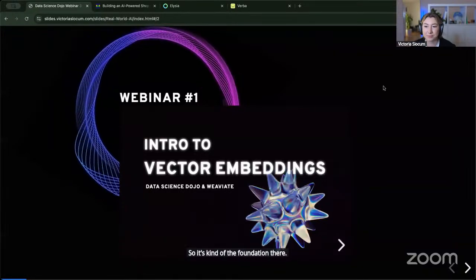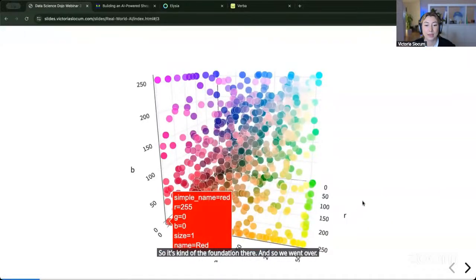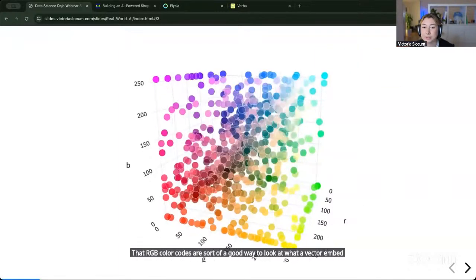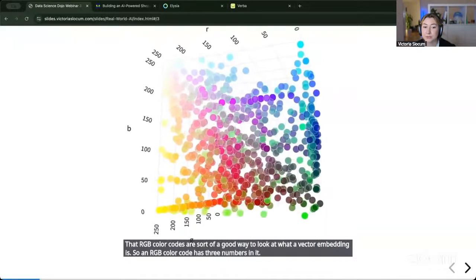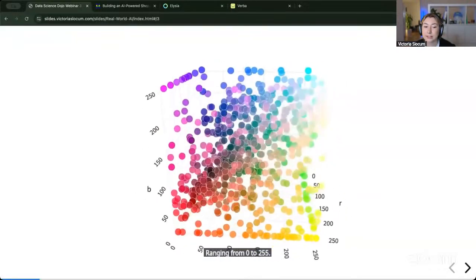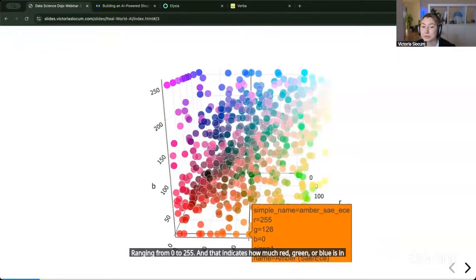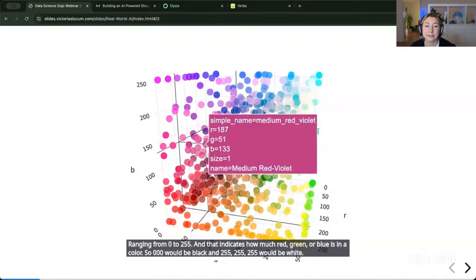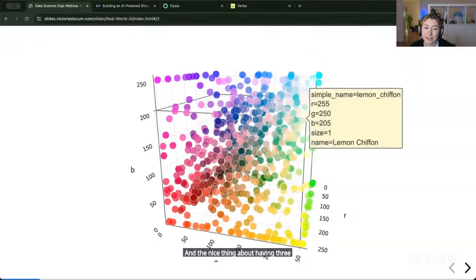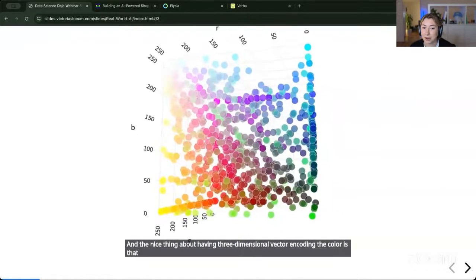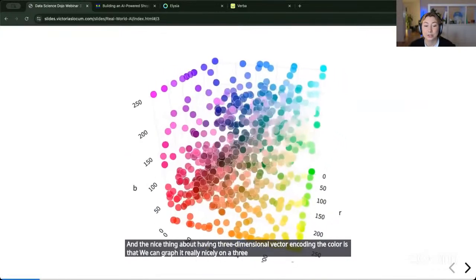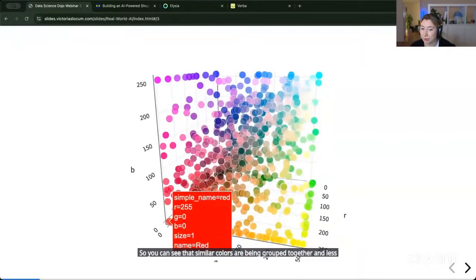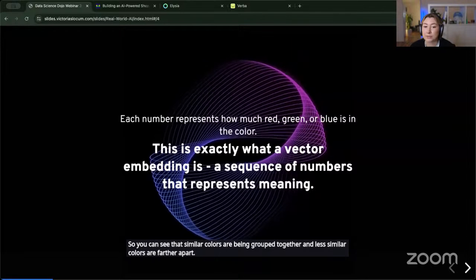And so we went over that RGB color codes are a good way to look at what a vector embedding is. An RGB color code has 3 numbers in it, ranging from 0 to 255, and that indicates how much red, green, or blue is in a color. So 0,0,0 would be black, and 255,255,255 would be white. And the nice thing about having a 3-dimensional vector encoding the color is that we can graph it really nicely on a 3-dimensional space. So you can see that similar colors are grouped together, and less similar colors are farther apart. And this is exactly what a vector embedding is, right?